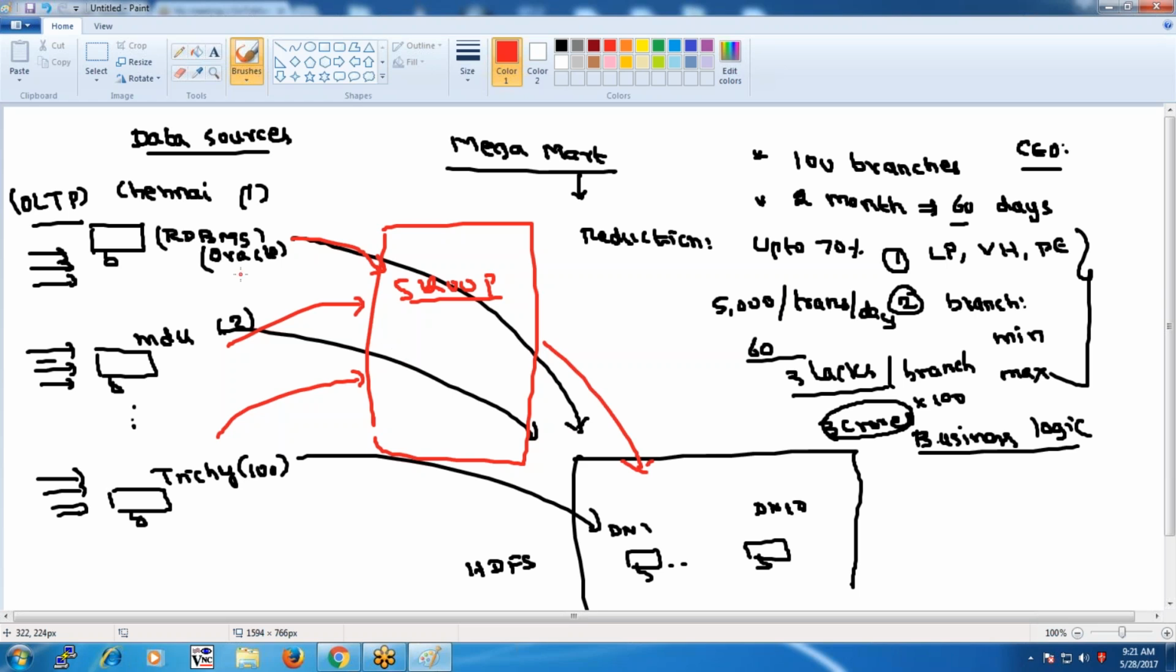Here the data, when it is placed in HDFS, won't be structured data. It will be stored in the form of text. For that you want to write a MapReduce. What is the logic that you need? You want to write the logic to identify the items Louis Philippe, Van Heusen and Peter England, and to find out the total sales of those items. So this corresponds to the MapReduce logic that you want to write.